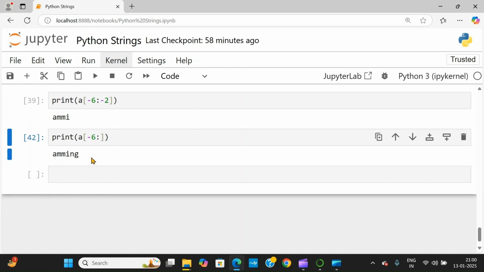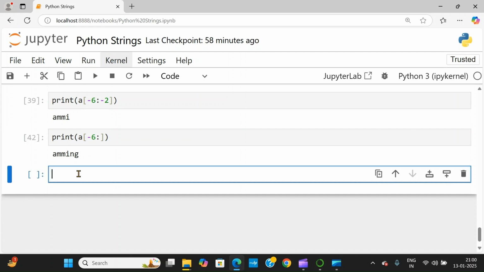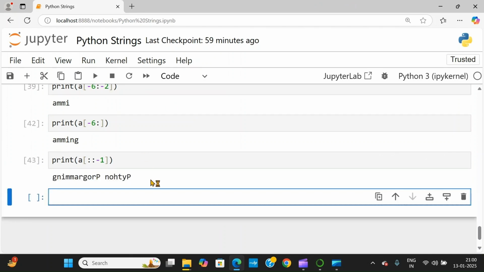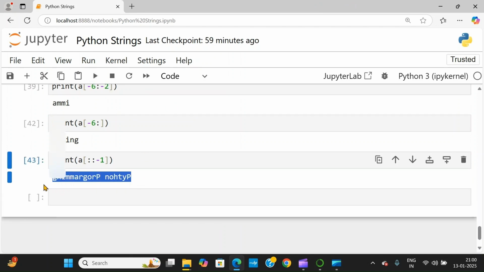Okay. Now suppose I want to print the string in reverse way, you can simply apply A of starting index is null, ending index is null, and the next step is decrementation, -1. Okay, just close this and just check. I can see Python in the reverse way it is printing.